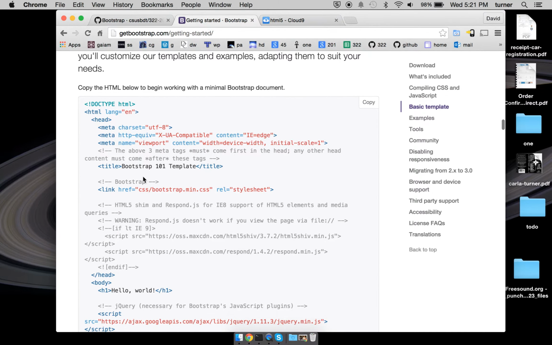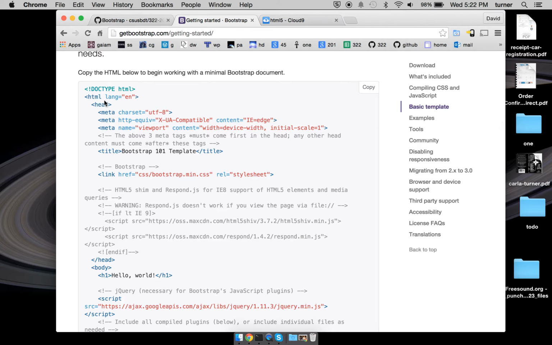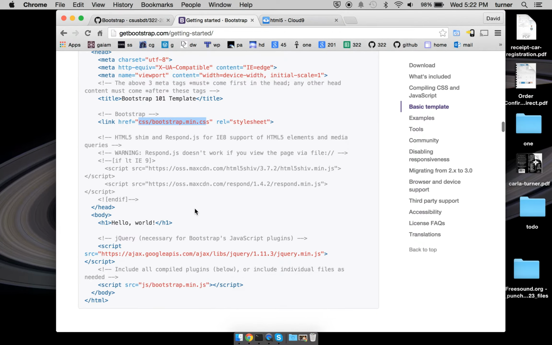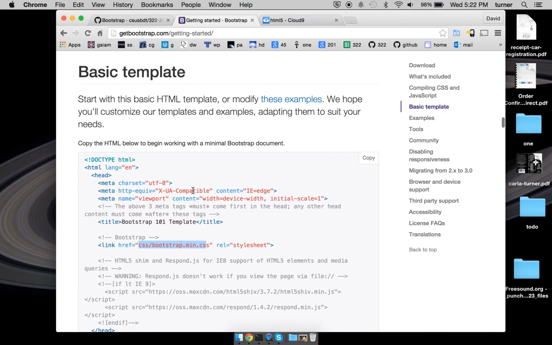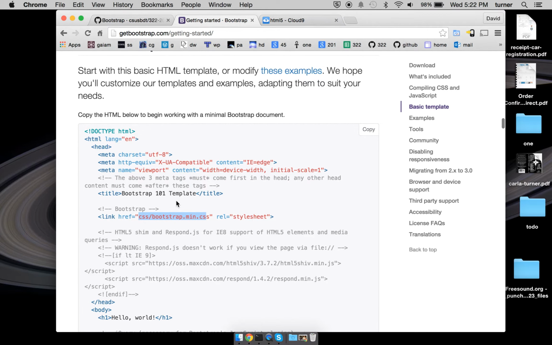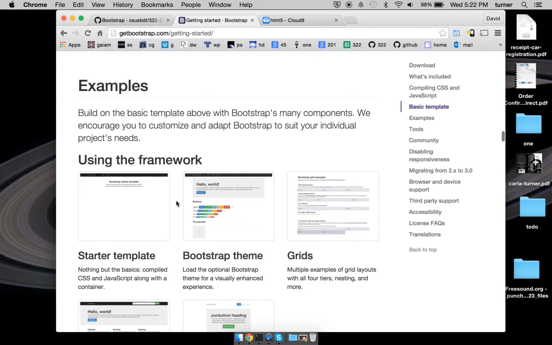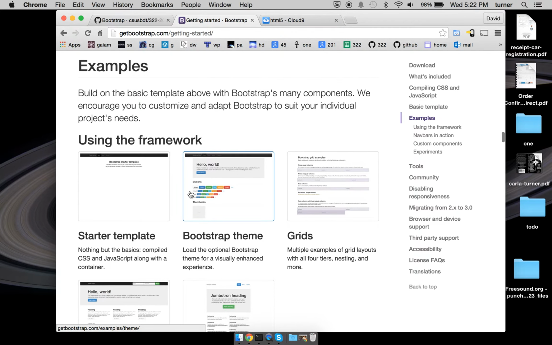Here's a basic template, and this would be like your index.html file, or any HTML file that's using Bootstrap. You can see here's a link to the library, which shows Bootstrap being loaded from the same server that the HTML was retrieved from. Now, we're not going to use this basic template. But this is a good starting point. You might want to experiment with that. It's very good. Instead, what I want to do is use one of these examples.